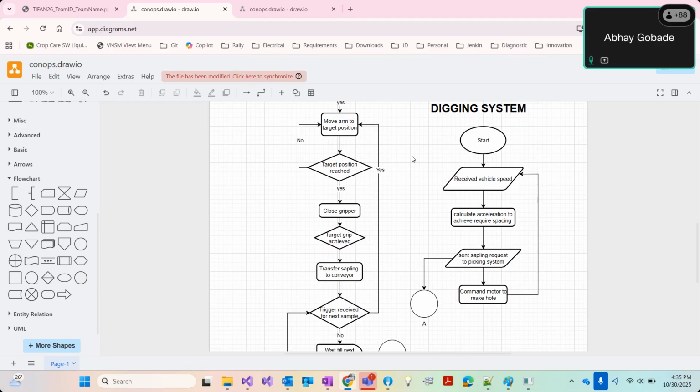Question: in the flowchart, do we need to include our innovation part only or the system flow only? The innovative part is also something you are going to write software for, right? And that will add an input to that innovative part, which will be part of some of the systems like pickup or digging or conveyor, or it could be a separate subsystem in itself, right? But those inputs you have to show in the flowchart.